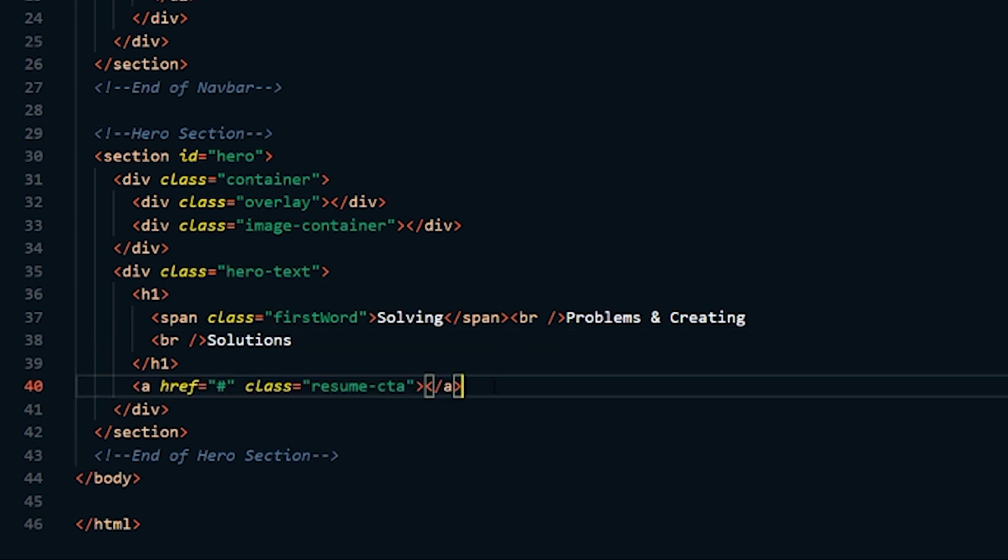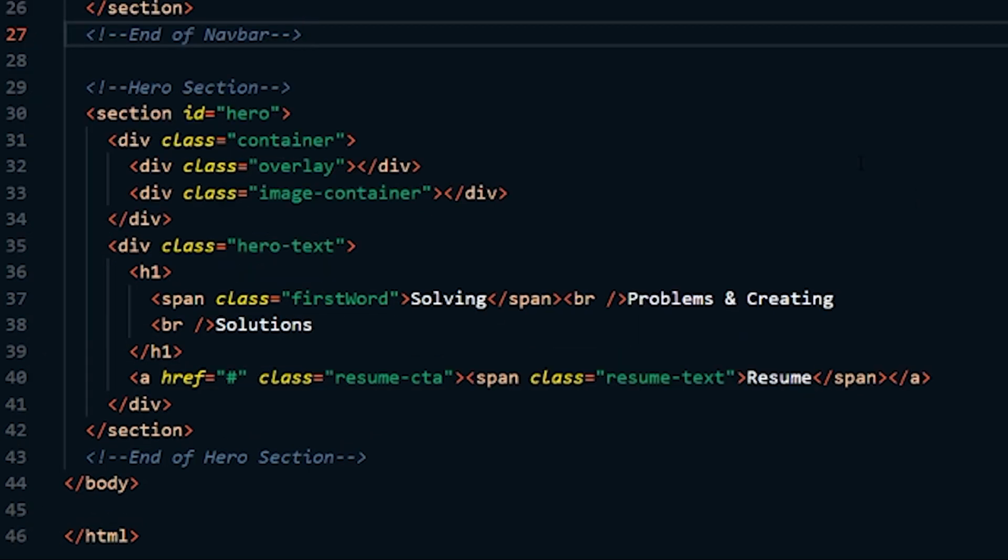lines. Underneath that is where I have our resume CTA, or our call to action. We want them to download our resumes, right? We want to get these jobs. And inside that, we are going to have the word resume, and I want to style that as well. So I also have that in a span. And so that is our hero section.